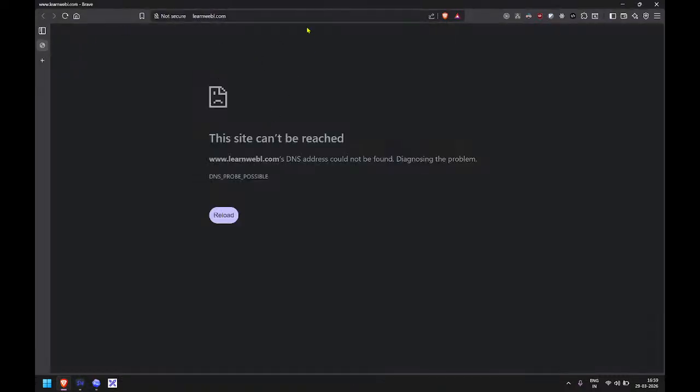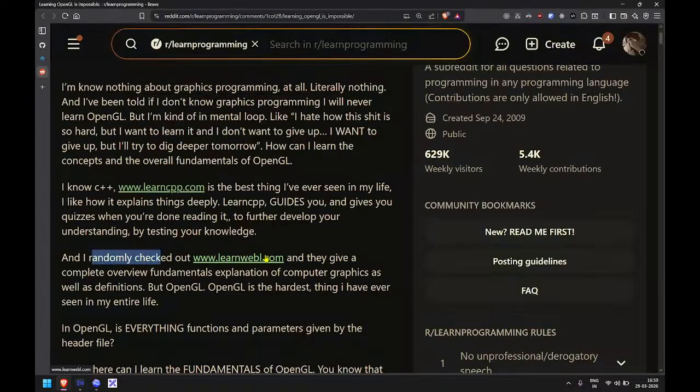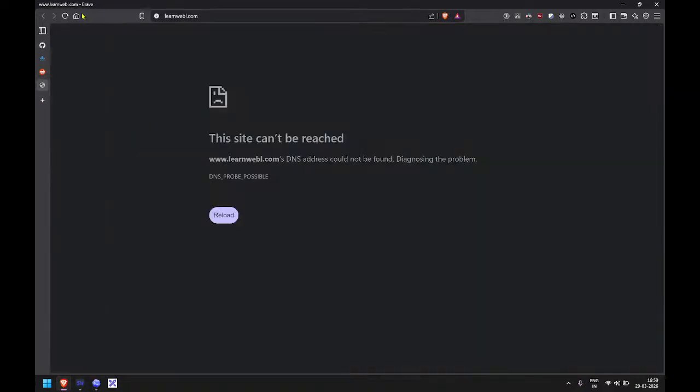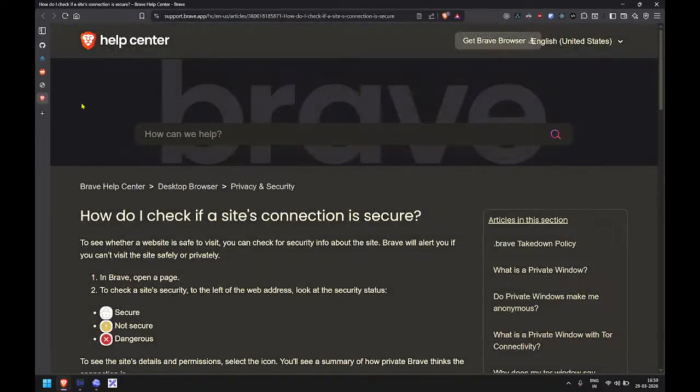Wait, this website doesn't support what? And they gave a complete. Is it down? Connection is not secure. What happened?